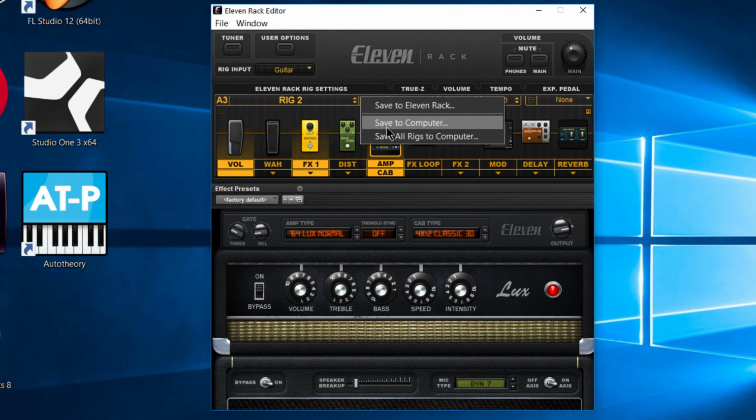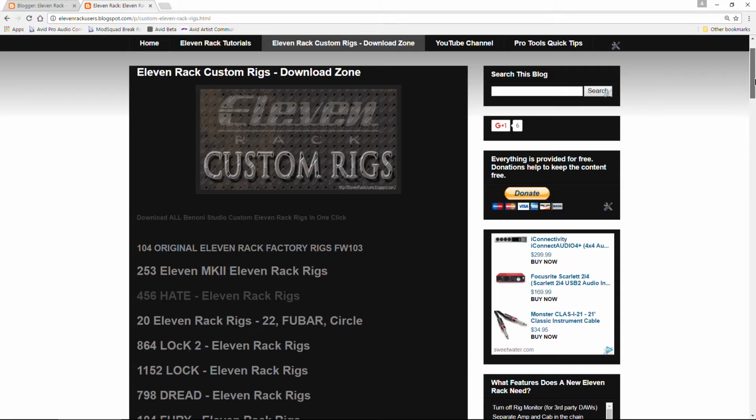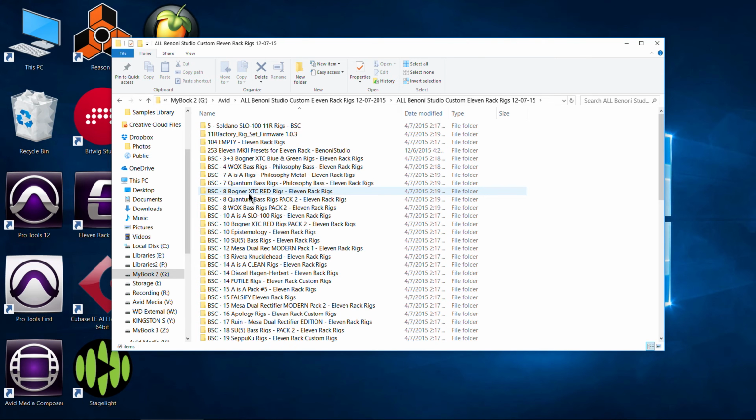Okay, so that is how you would save rigs one at a time to computer, and that is how you save all rigs to computer so you can get that XML file, and then sometime in the future, you can load all those rigs at the same time right to your 11 Rack. That is, by the way, how I save all of the rigs that I have made and shared on the 11 Rack Users Blogspot site. I do save all rigs to computer and then just share all of those rigs at once.